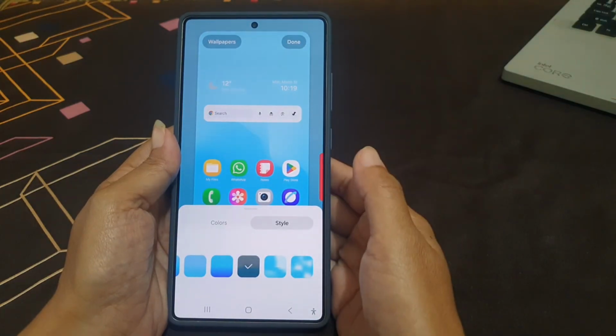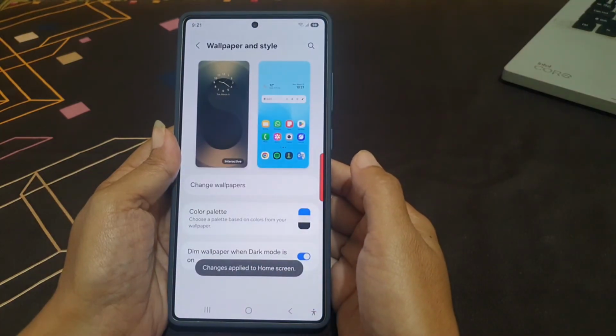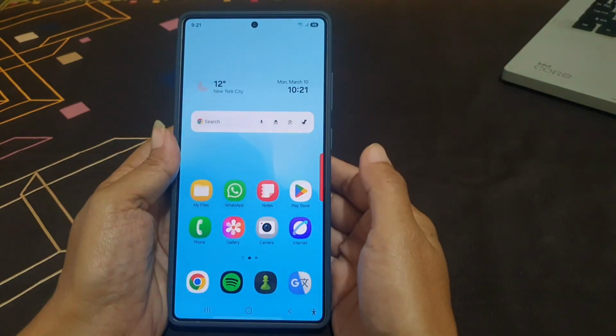If you are happy with the result, tap Done button. Go to your home screen. As you can see, the selected image has been set as your home screen wallpaper.